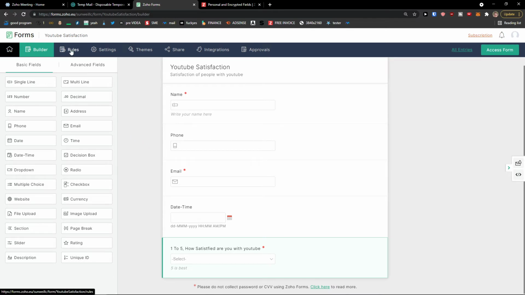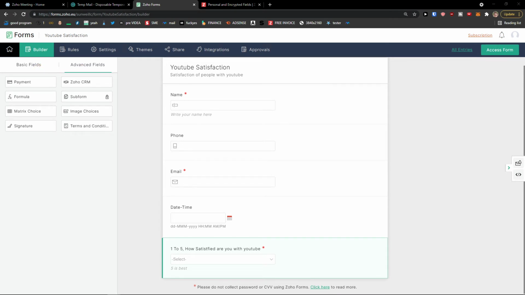So next to the builder, we also got rules here. Oh, no. Before we go, basic fields, then we get also advanced fields.